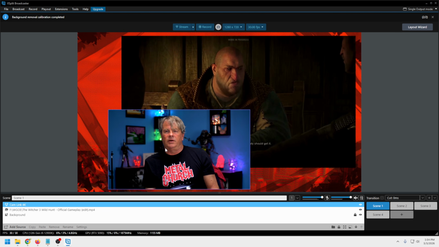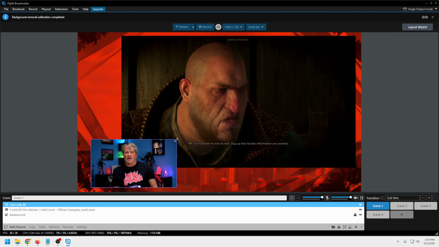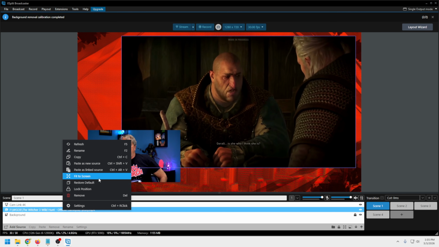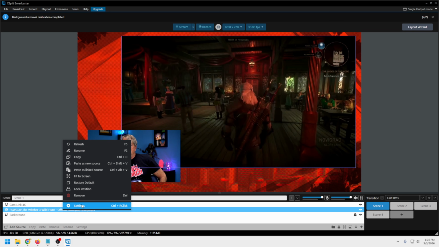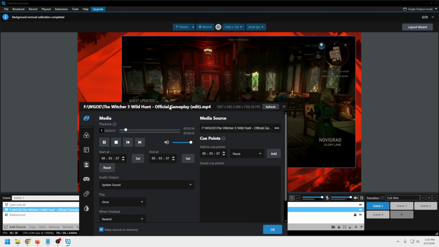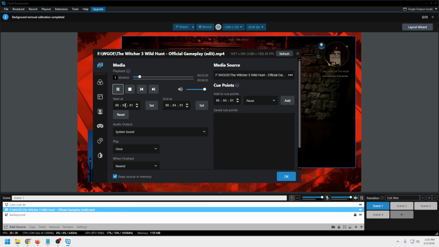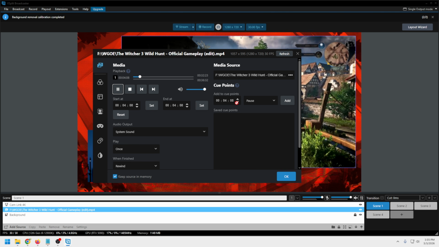So we can take any one of these elements, move it anywhere we want on the screen. We can adjust the size. If we right click on our video, we could do the same thing. We can fit it to the screen, refresh, rename it, copy and paste it as a new source, go in here and take a look at the media, so we can pause it, play it. We can set it to start and end at different points. We can actually add cue points.